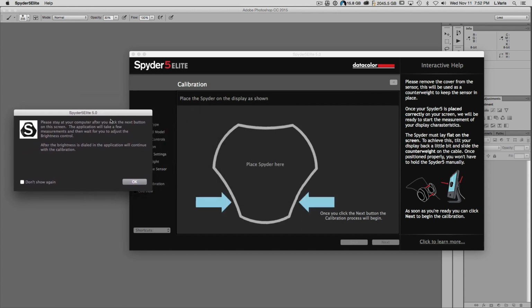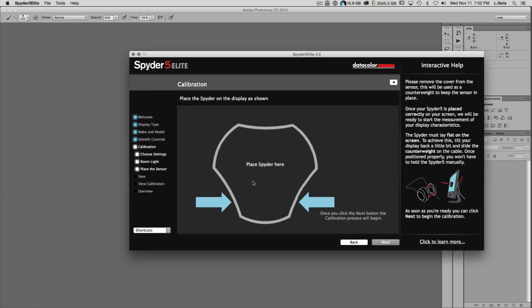Stay at your computer after you click the next button on the screen. A lot of these applications have sort of default messages. We're not going to show that again. I'll just say okay. But here you can see it says place the spider here.